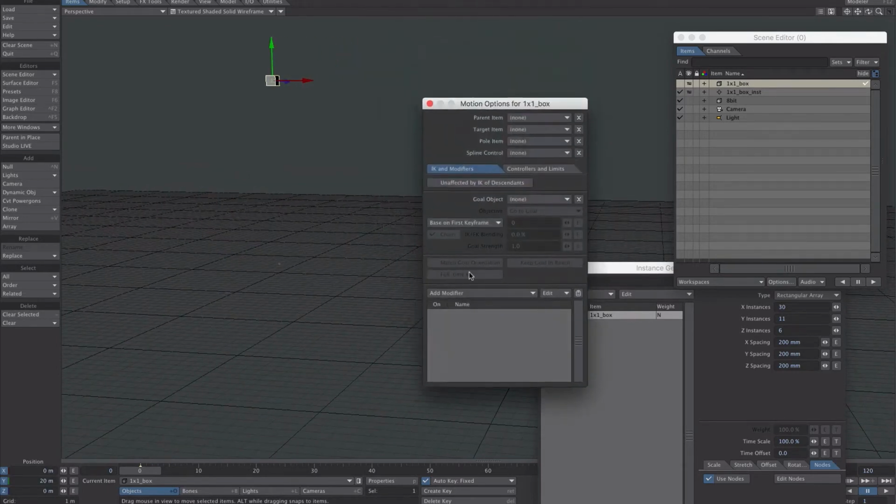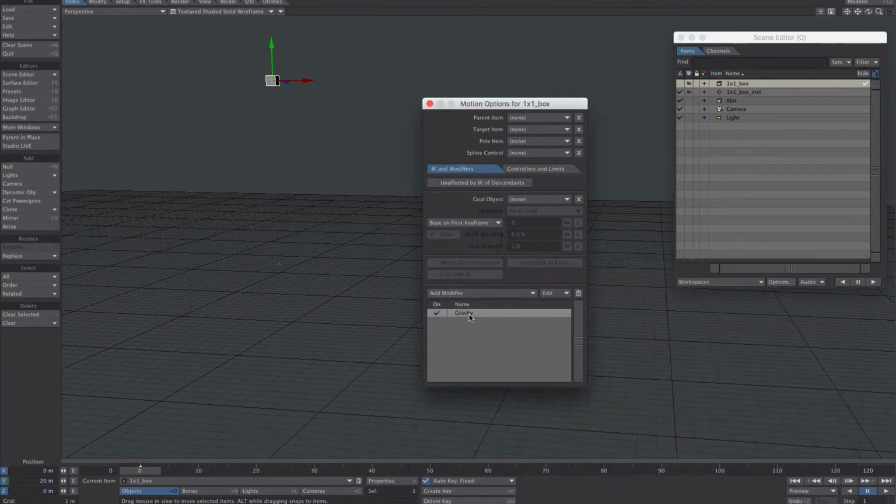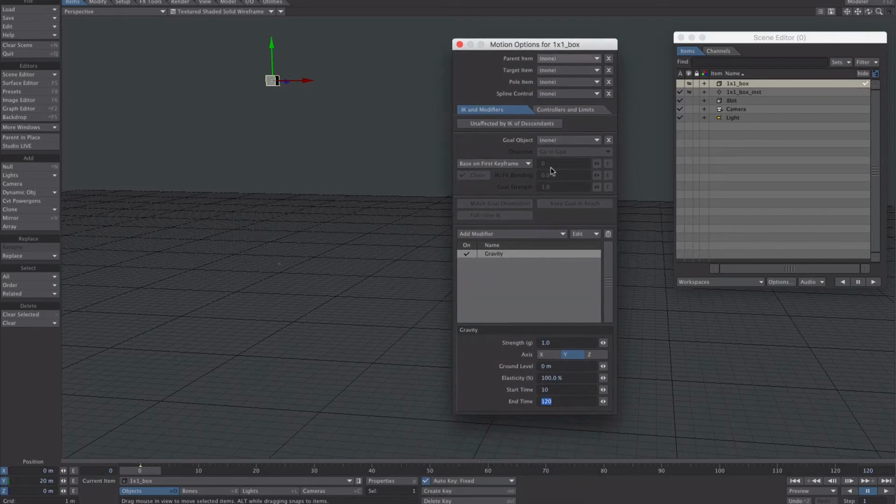I used a motion modifier for this. I used the gravity, and played around with the settings. So start frame 10. In this case, 16. Make it a bit heavier. Doesn't have to be quite so low, the elasticity. Obviously, play with those until you're happy.